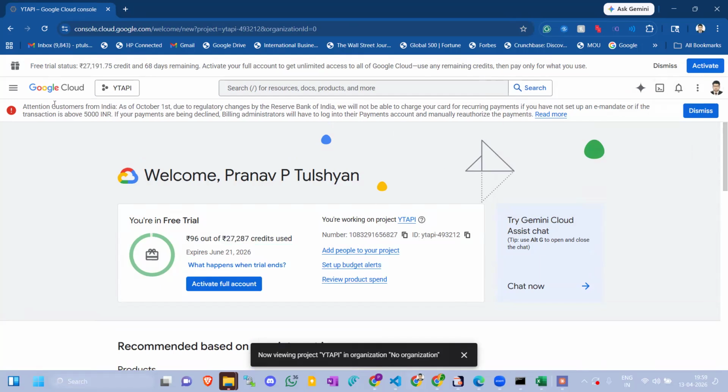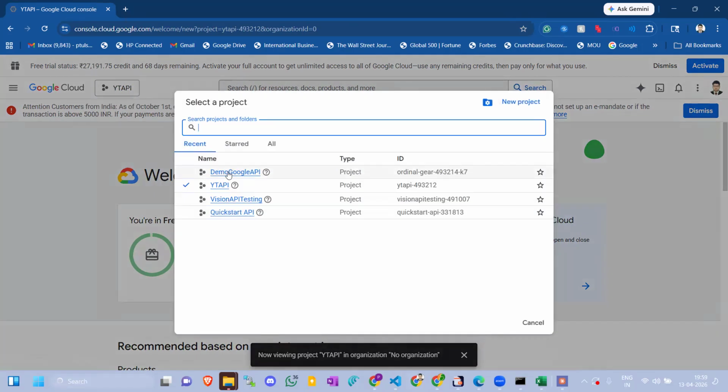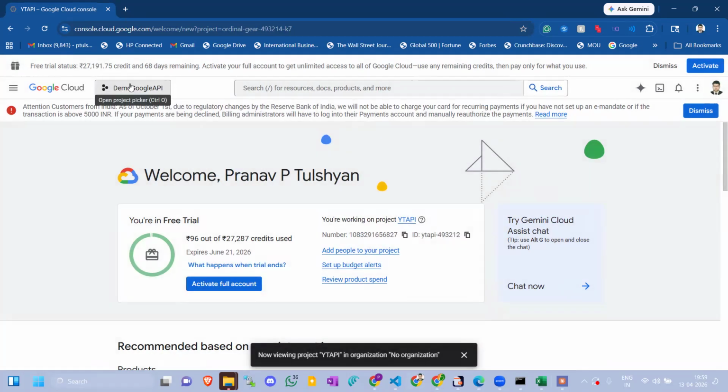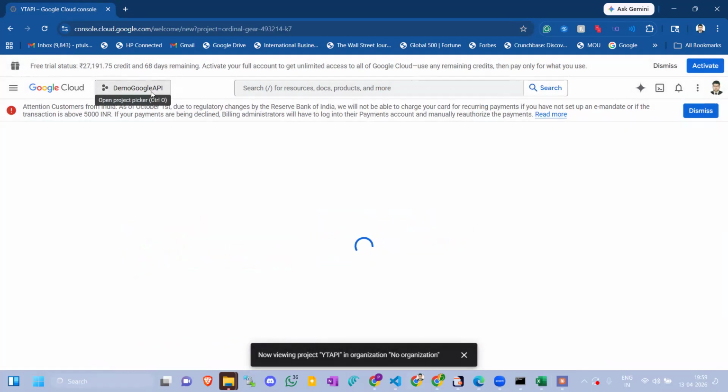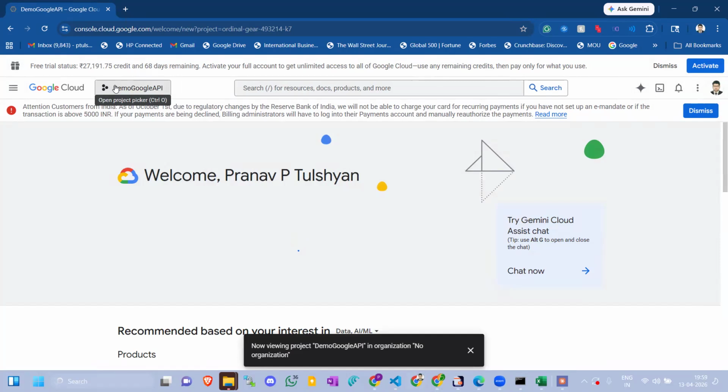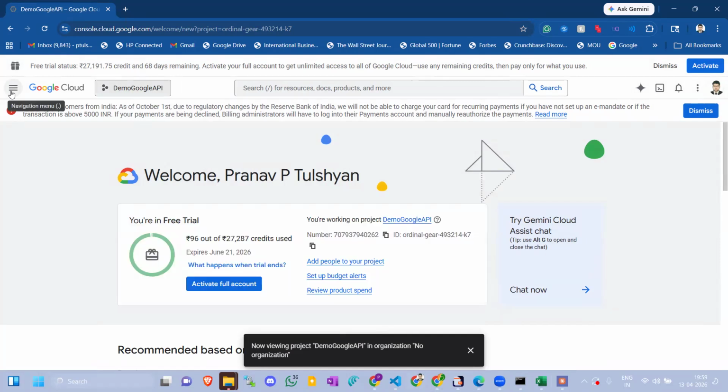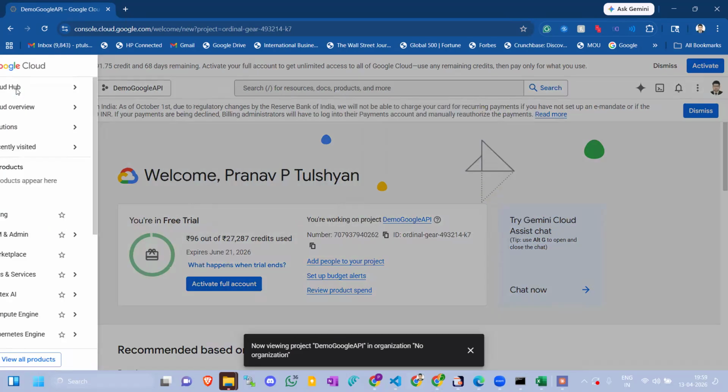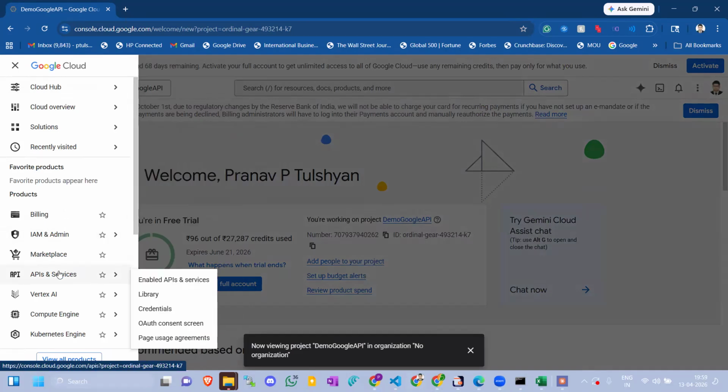So once you have created the project, just select that project demo Google API. So I'll go inside this project. Make sure the project name is appearing here. Okay. So after doing this, after this project has been picked, come over here, go to APIs and services, enabled API and services.